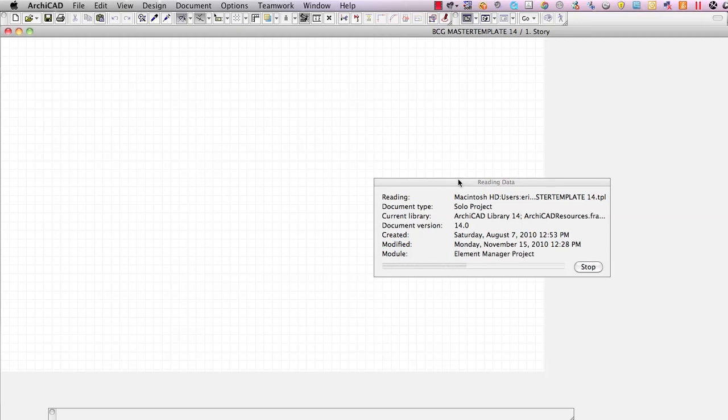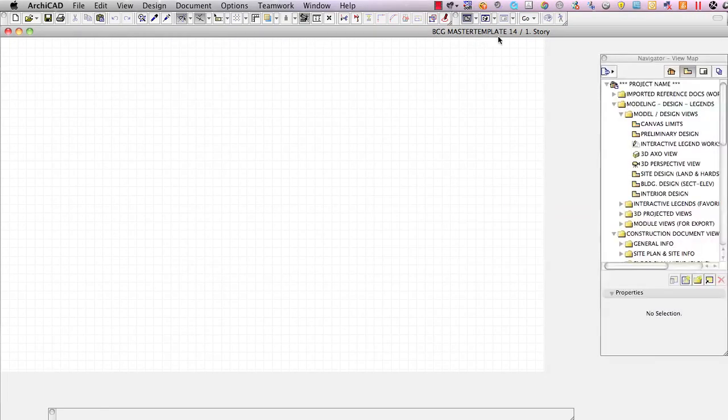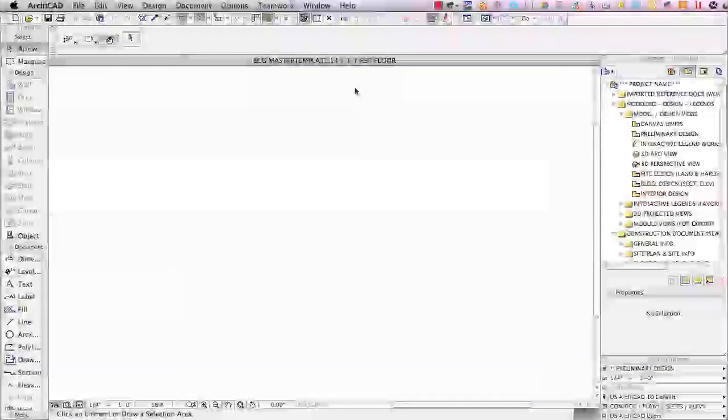Whereas when I am doing this now, I'm telling it to open that TPL file, and then at the point that it finishes reading it, it will still say the name of the template at the top. So it won't say untitled, it'll have the name. Right now you can see it says BCG Master Template 14 at the top, and even after I finish opening it, it will still say that.